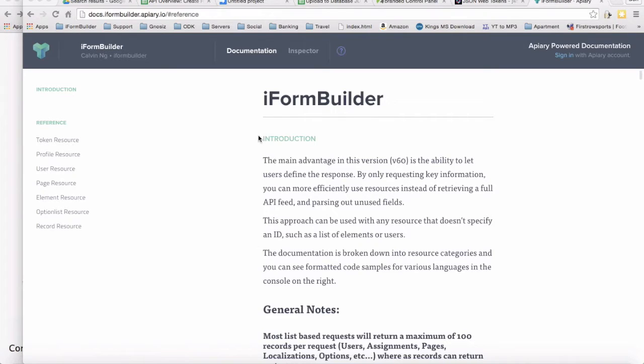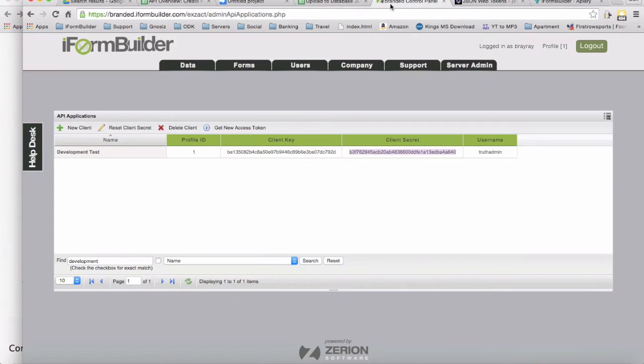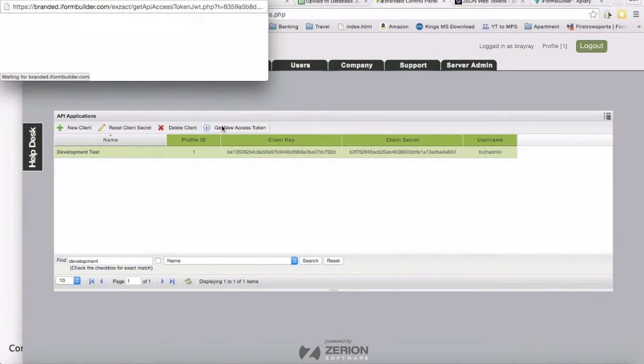So what we're going to first do here is maybe look at writing some simple requests. The first thing you're going to need to understand is how to generate an access token. In my server that I have, branded.iFormBuilder, I have our API apps section under company and API apps. Inside of here you'll see I have one client created. This is a client key and a client secret. Instead of writing some code to get the access token, I'm just going to request a new access token right through this interface. So now we'll see, here's my access token.